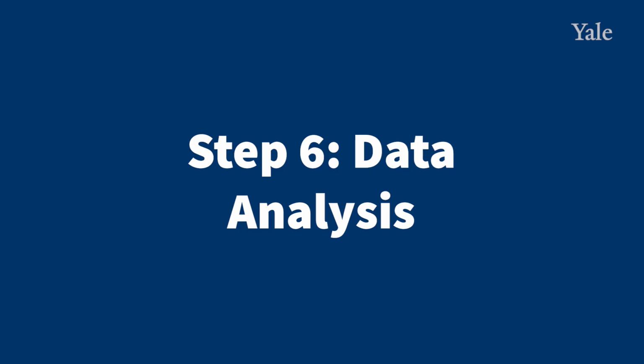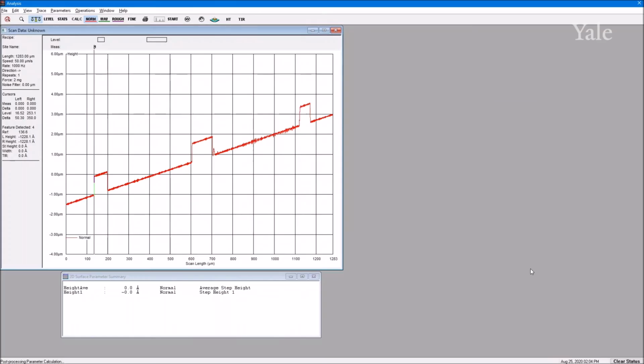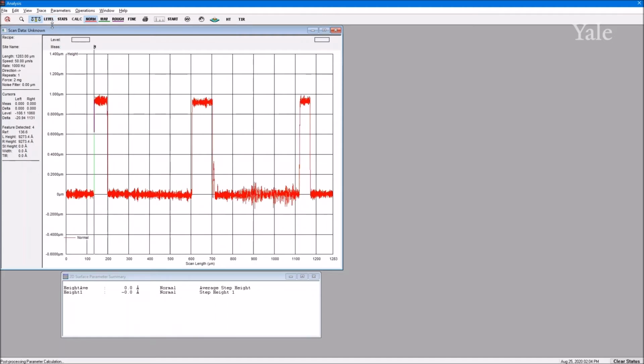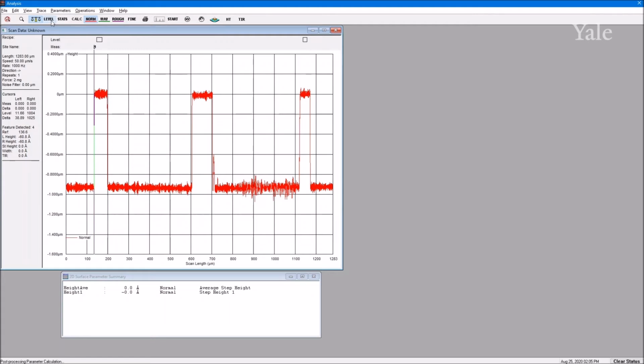Step 6, data analysis. The first step of using the analysis tool is to level your data. Click the level button and drag the leveling cursors to 2 points on your data that you know to be equal in height. Press level again to set that as the 0 point for your height. Note that the software doesn't know where the 0 level is. This is something that you are determining for it.